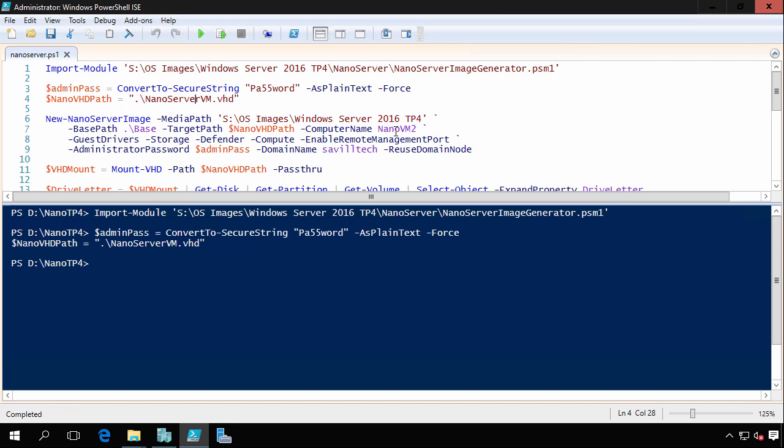I'm going to give it a computer name. And I want to add some stuff. I want to add in guest drivers because it's going to be a Hyper-V VM. I want to add the storage capabilities, Windows Defender and Hyper-V. And I want to enable remote management. So I set flags, parameters for each thing I want. I'm going to set my administrator password. And I'm going to make it join the domain.